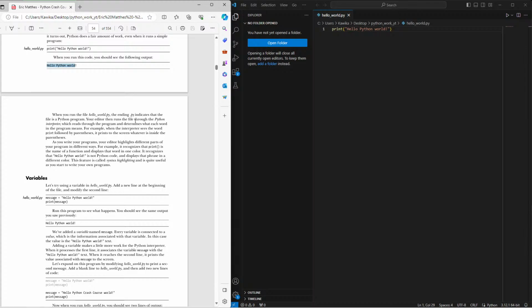Your editor then runs the file through the Python interpreter, which reads through the program and determines what each word in the program means. When the interpreter sees the word print followed by parentheses, it prints to the screen whatever is inside the parentheses. That's what I was trying to explain last time: you have these two parentheses on the outside of the print function. Print is the name of the function, and this is the call.